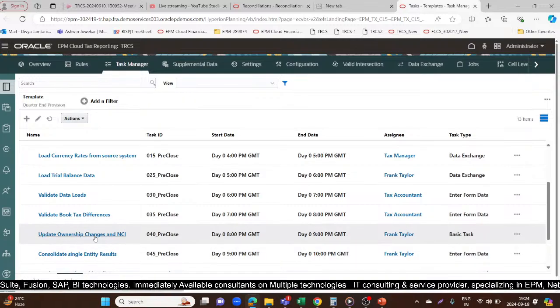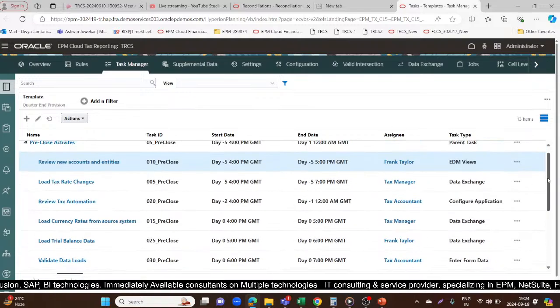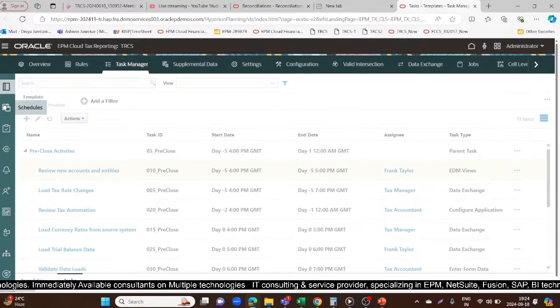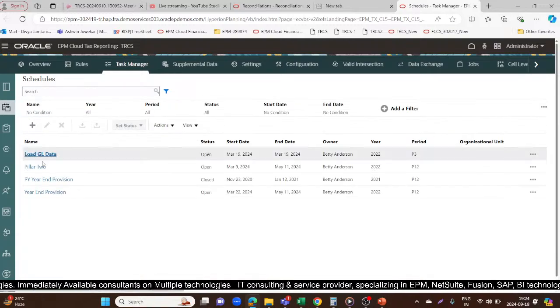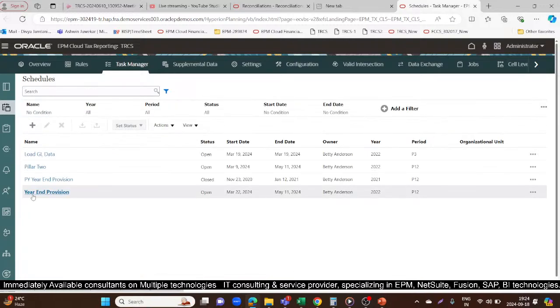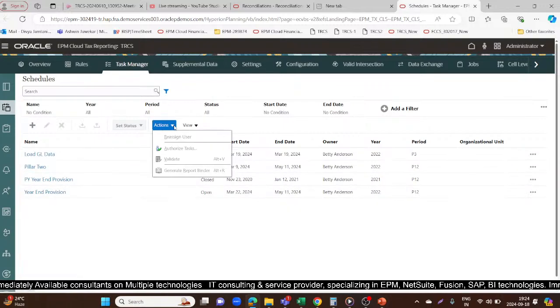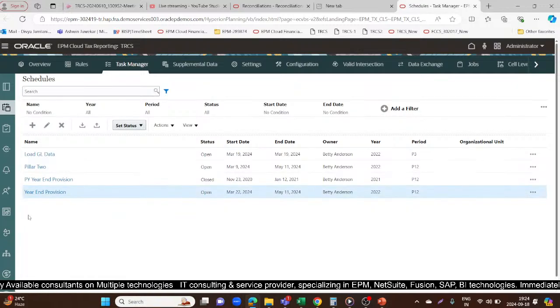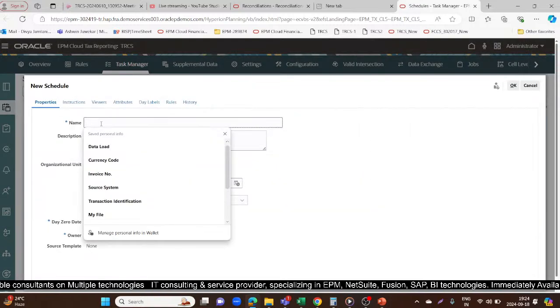So this is our basic task, and I have assigned this to Frank Taylor. You can see all the assignees' names here. So these will be the assignees who need to perform all these tasks I have created. After that, once this is created, you can create the schedule, and you can set the status from here as open, closed or not. So first you will be creating the schedule, you can create it from here.